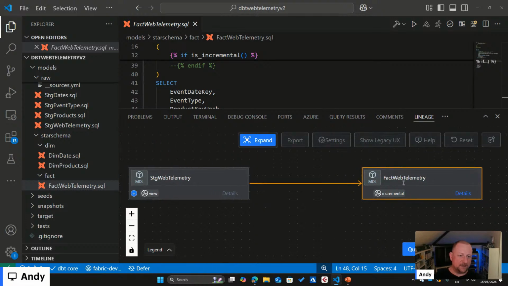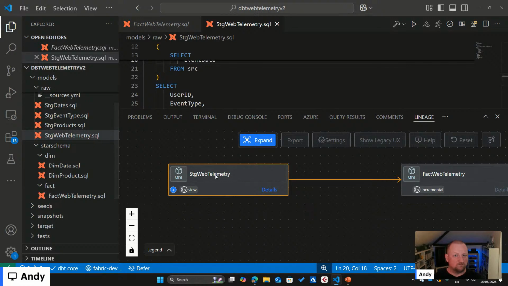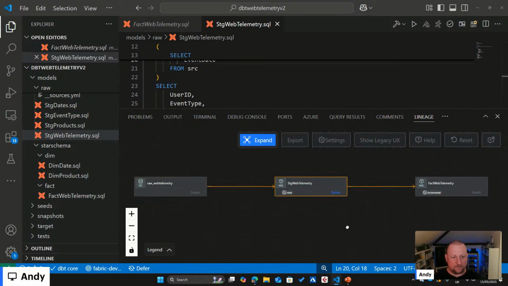I mean, it's pretty simple lineage. It's just saying that fact web telemetry is connected to that stage view. Okay. So if I had multiple tables connected to other multiple tables, you're going to be able to see this lineage here available within your IDE, VS Code. Previously, it was only available within dbt Cloud. That was one of its selling points. But we've got lineage here. We can display lineage, which I think is fantastic.